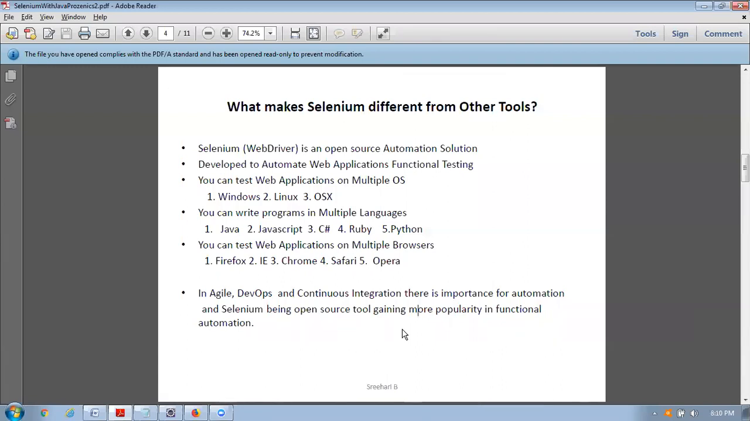So if you speak about all the advantages, what about the disadvantages of Selenium? There are two disadvantages we can say. One is we cannot automate Windows based applications using Selenium. Selenium supports only web applications. There is another extension for Selenium called Appium. Using Appium and Selendroid, we can automate mobile applications also.